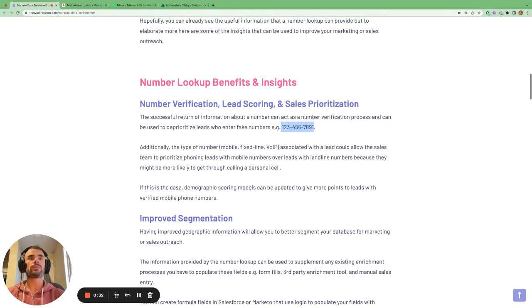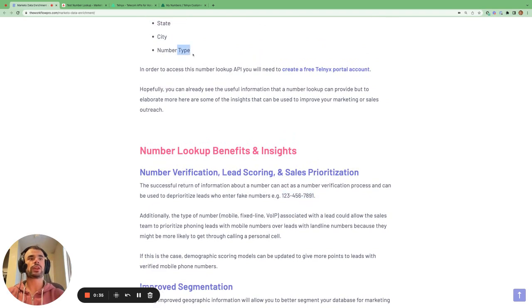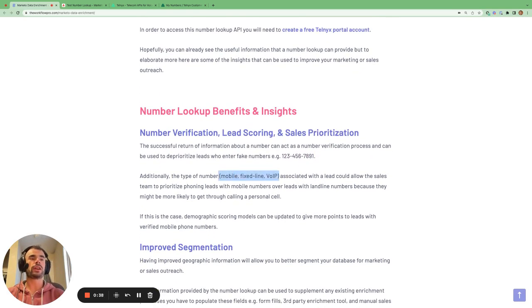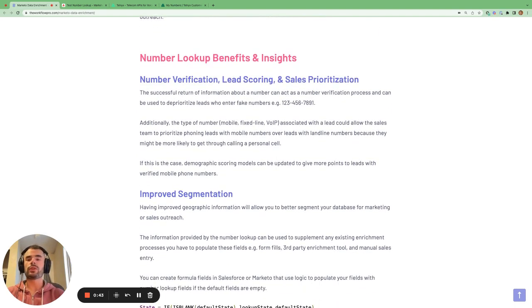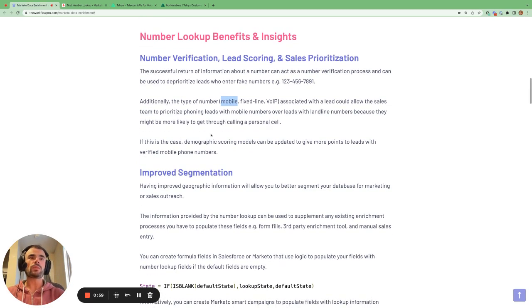And also the type of number that we get, for example, the number type here, could be mobile, fixed line, or VoIP, voice over internet protocol. You could maybe use this for your sales team to prioritize leads who actually have mobile numbers, because sales might be more likely to get in touch with a person if it's a mobile number versus a fixed landline for the business as a whole. And you could build demographic scoring models that might give more points to leads with verified numbers, and also more points again if they're mobile numbers versus fixed line numbers or VoIP numbers.